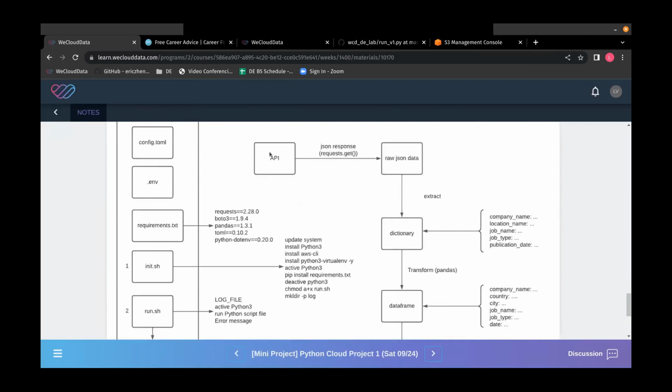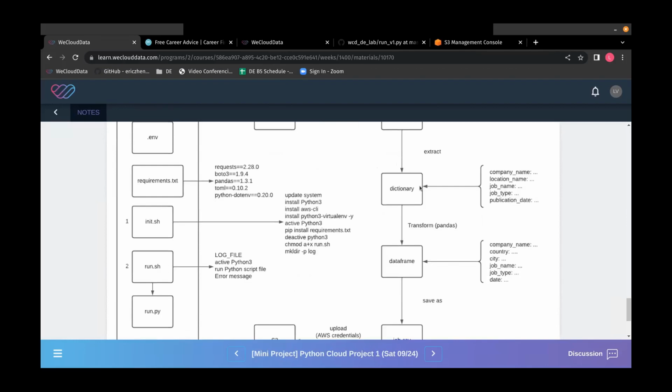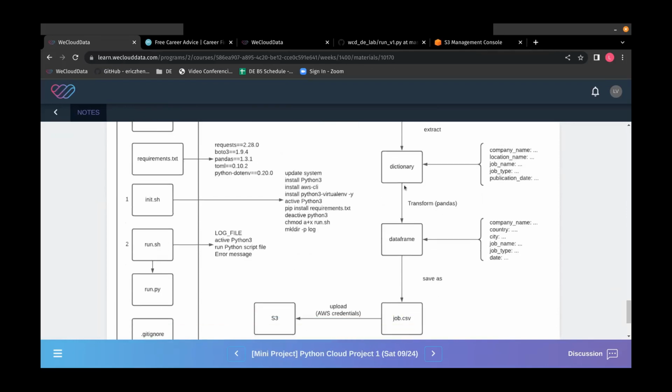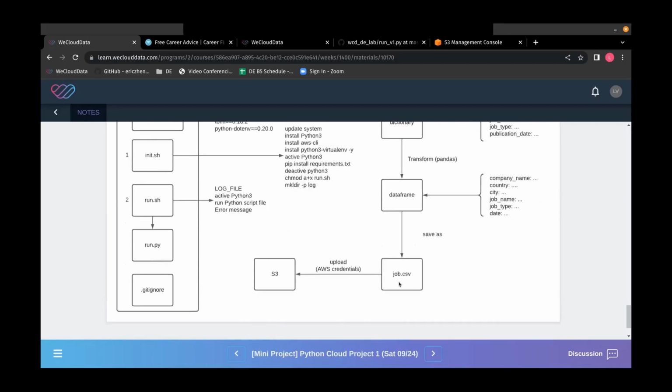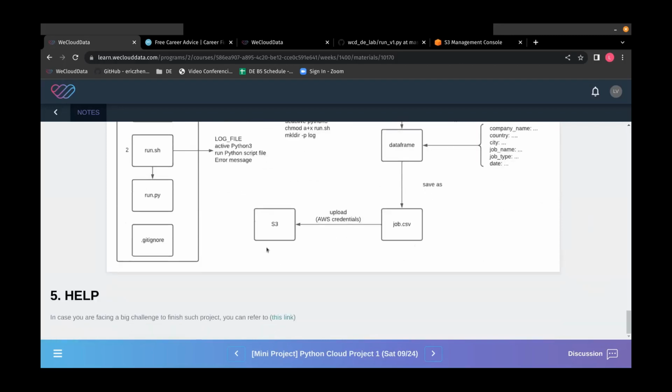So basically the idea is to make a GET request to the API, grab the response, which will be raw JSON data, extract that as a dictionary, transform that to a data frame, and also transform the fields here. Remember, cut the location into different pieces, and convert the timestamp to a date, and then you save it as a CSV file, and then upload that to S3.